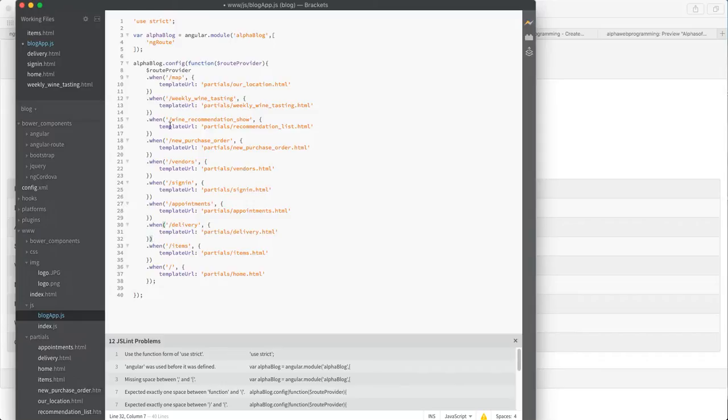So let's take a look at it. Whatever is in the menu here, everything is in the reverse order: home, items, partials, delivery. It doesn't matter how you do it. You can do this first and then walk down, as long as the semicolon is the end point. That's all important. So when the map is there, we want to show our location HTML. When weekly wine tasting is there, we want to show weekly wine tasting HTML. Each one goes like that.